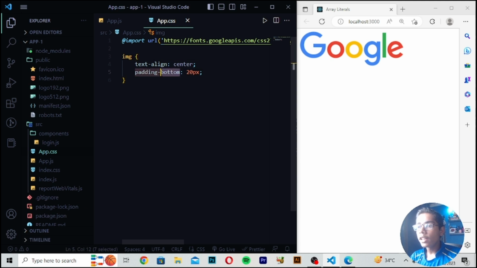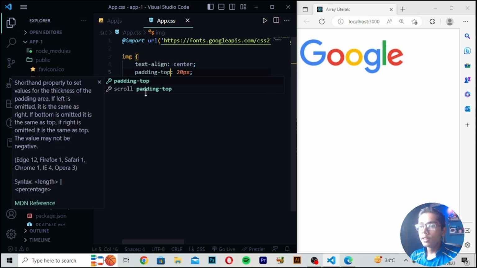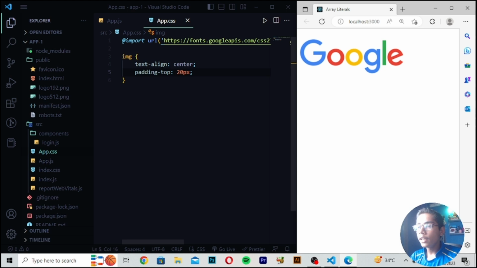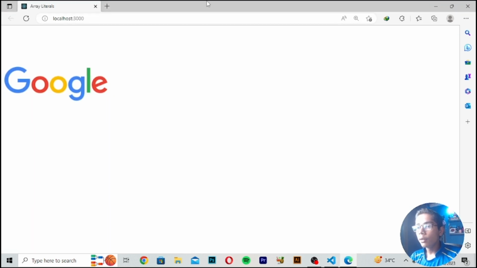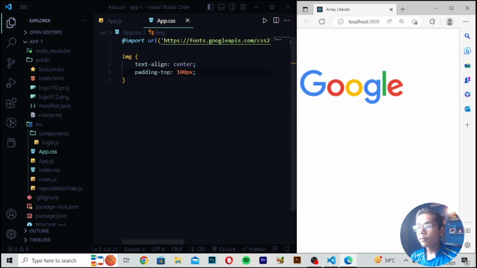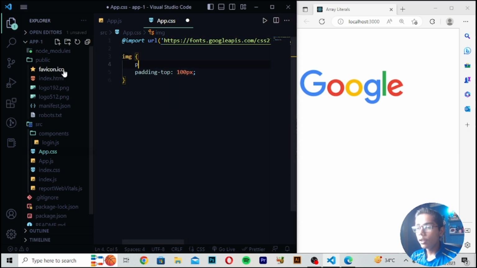So you can also directly write padding-top like this. Save it. So you can see now we are getting this. Here you can make it 100. Save. So like this, you are getting this. So you can also write here the a tag, like here you can write padding-right, or you can say padding-left, which should be like 100.